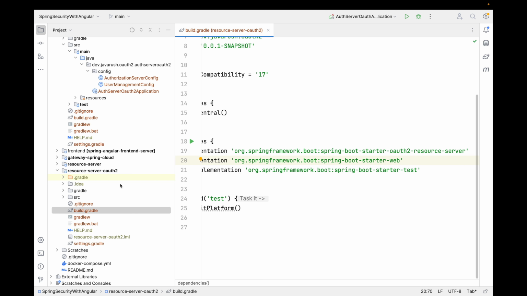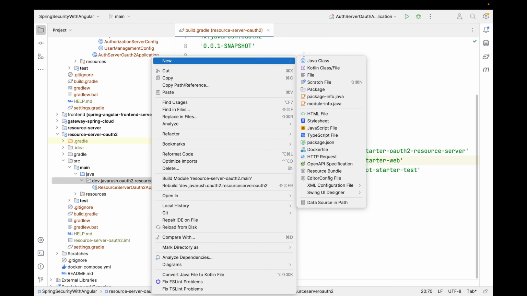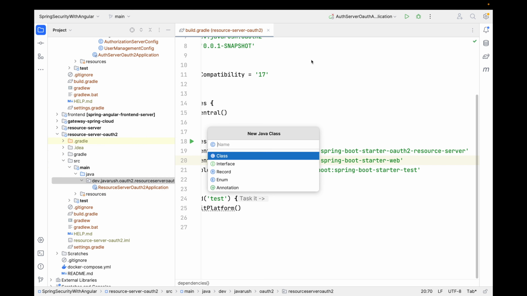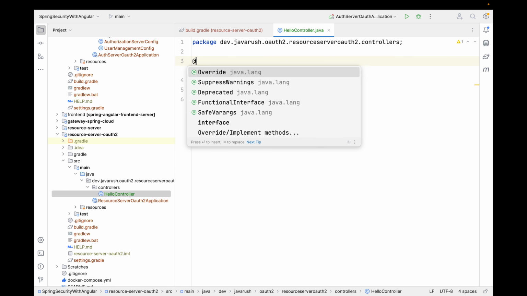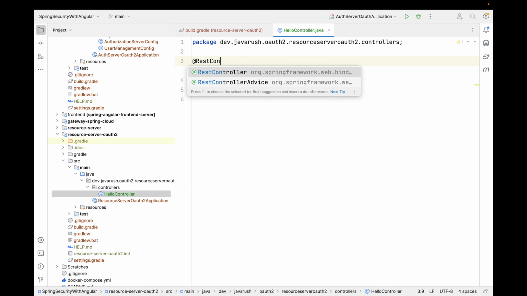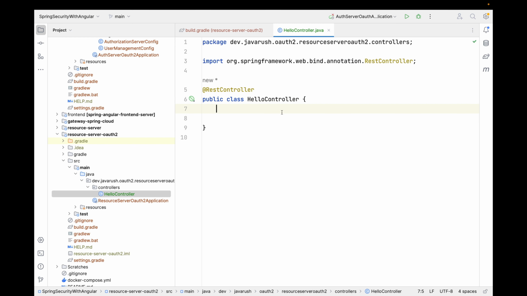Now let's create a REST controller in the resource server. So go to src main java, right click, new Java class, and I want to create this controller inside the controllers package. So we can specify controllers dot name of the controller. Let's say HelloController. And to make it a REST controller, annotate it with RestController. And let's create a method inside this controller.